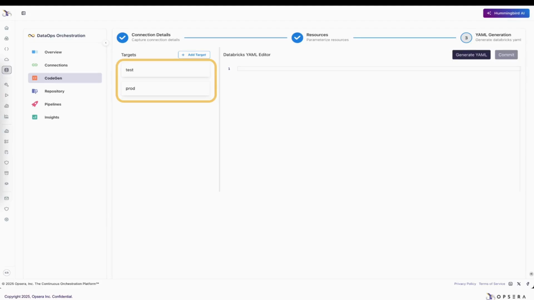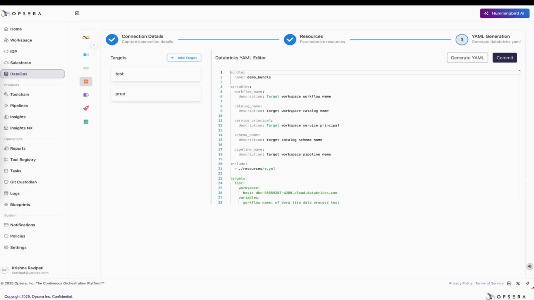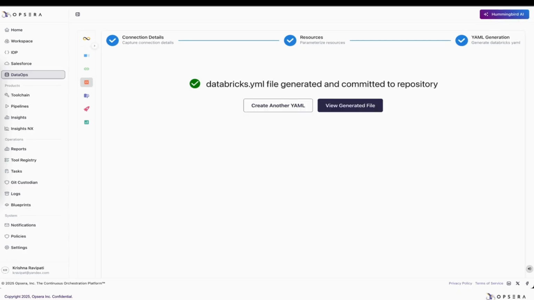Once everything's set, click Generate YAML to create the DABS YAML files for both workflows. Click Commit to save the generated Databricks Asset Bundles YAML file. Then, click View Generated File to review the code directly through the repository option, with no need to log into GitHub.